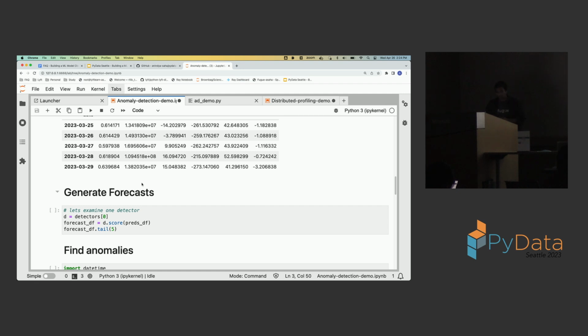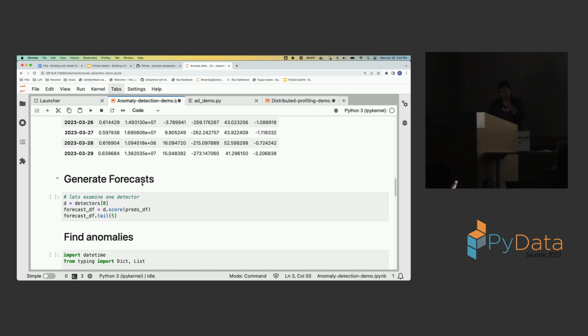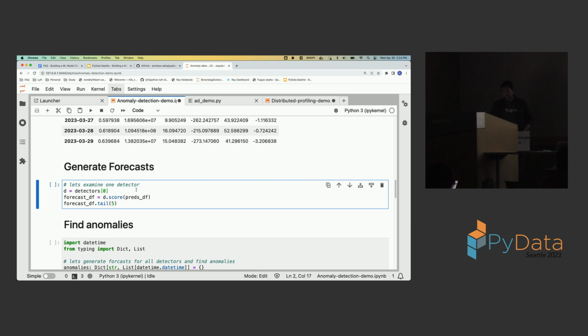Okay, cool. Once we have these profiles, the next step is to generate the forecasts. I'm going to examine one detector. In this demo, I have defined just one detector, which is the MSTL detector using the mean. We're going to run this function. It's going to take probably 50 seconds or something. While this is running, I would like to look at what score means.